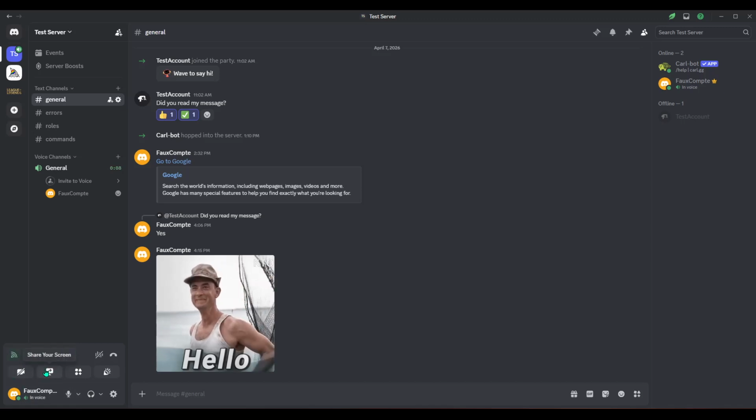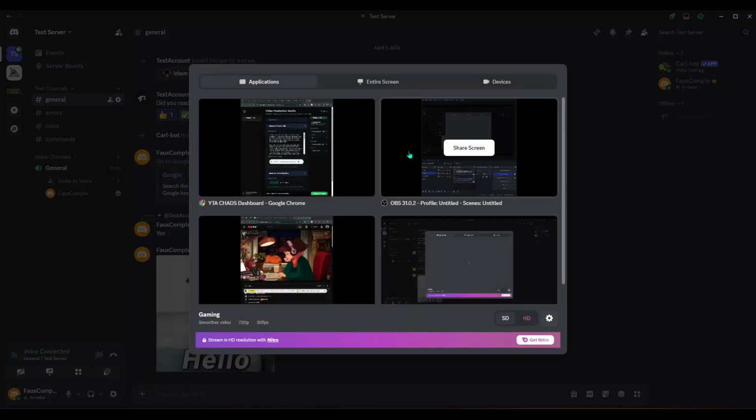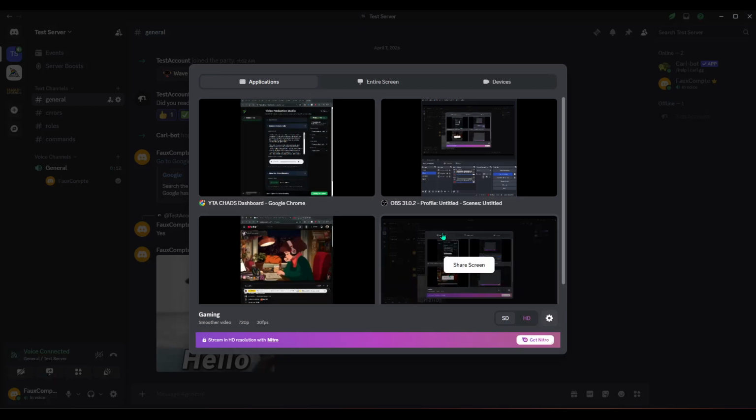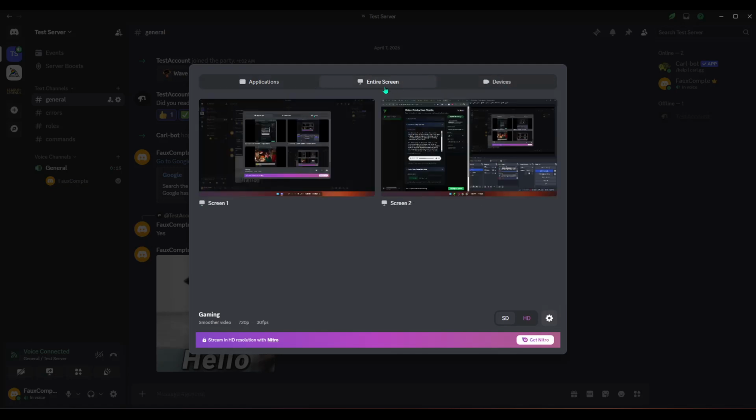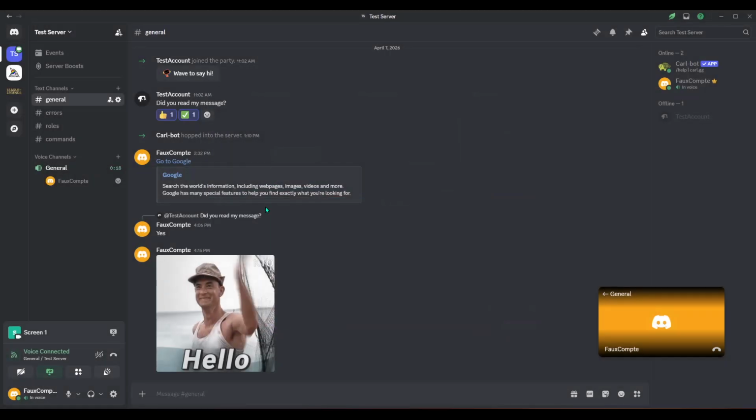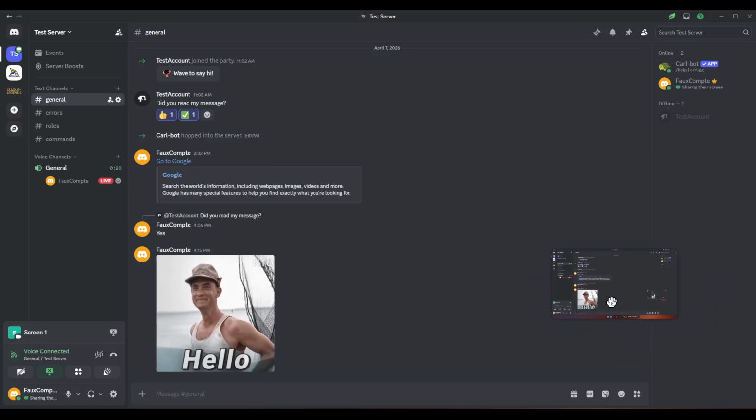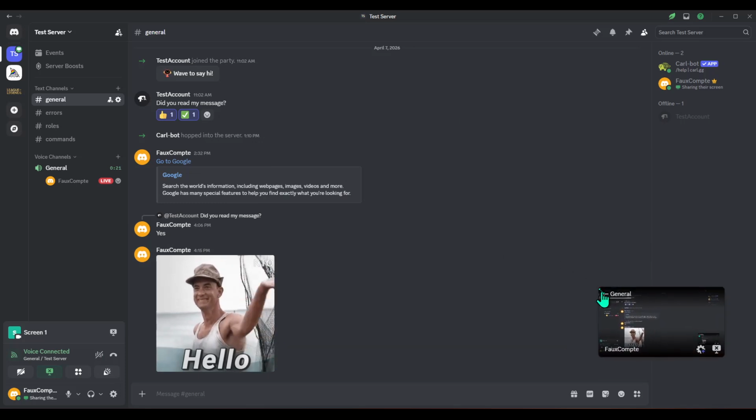Now click the Share Your Screen icon at the bottom left. It looks like a monitor with an arrow. A window will pop up asking what you want to share. You can choose a specific application window, like a game or a browser tab, or select your entire screen. Choosing a single app keeps everything else private, which is great if you have messages or files open that you don't want to show. Selecting your entire screen is helpful if you plan to switch between multiple programs.